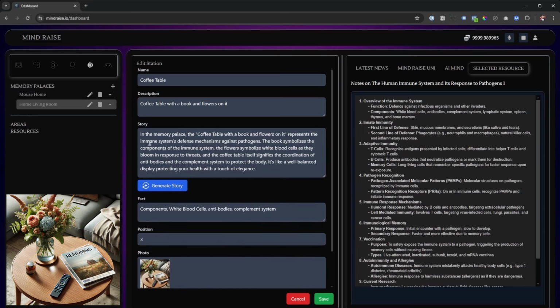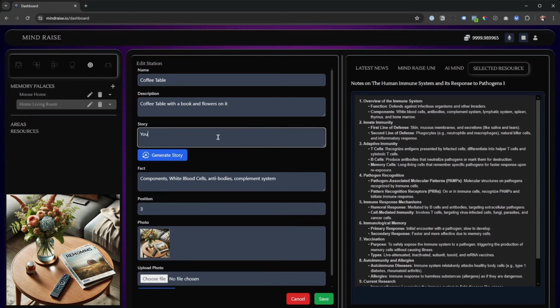In the memory palace, the coffee table with a book and flower represent the immune system's defense mechanism against pathogens. I'll create my own story here. Imagine you sat down at the coffee table and noticed the flowers and the book and the remote control, and the table starts breaking apart into these different components. Then the white magazine starts breaking up into white blood cells, and these blood cells crawl along to the edge of the desk and start kicking bodies off the edge, representing antibodies.